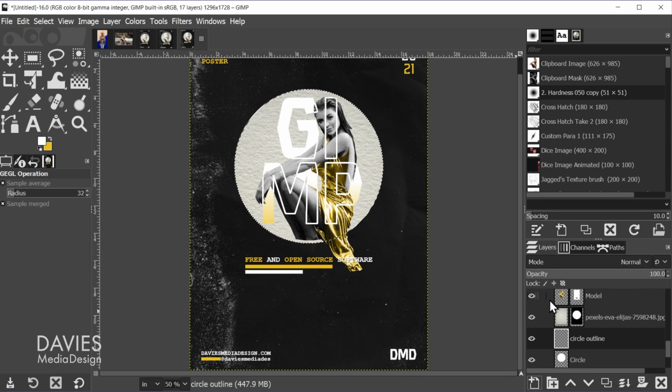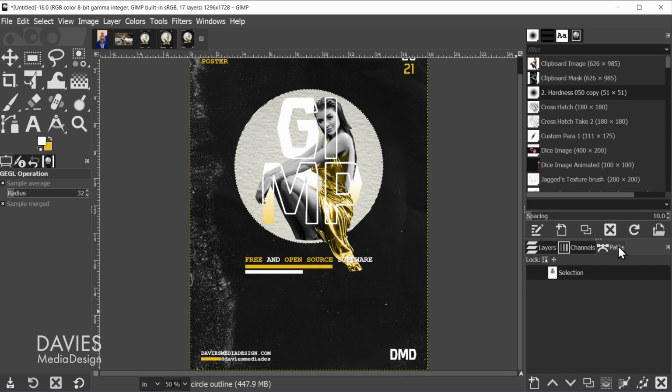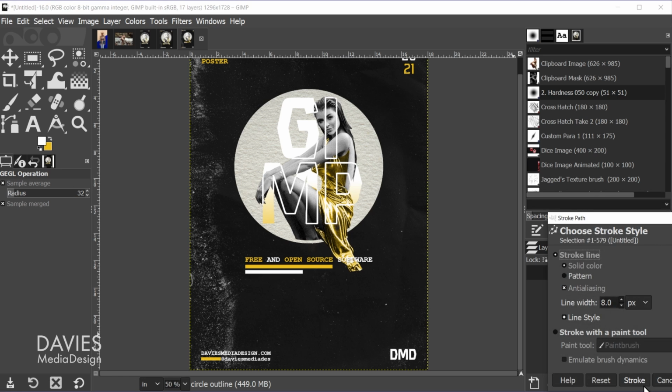Hit the Enter key. Let's come over here to the Paths tab, and we're just going to click the Selection to Path option. That's going to create a path from our circular selection there. Control-Shift-A to deselect that. And with our color still set to white, I'll come over here and hit the Stroke option. We'll keep it set to 8 and hit Stroke.